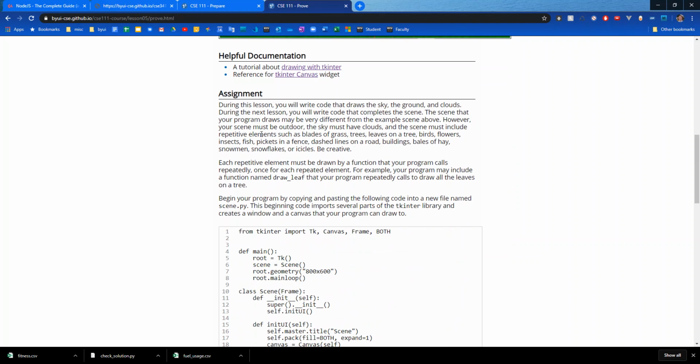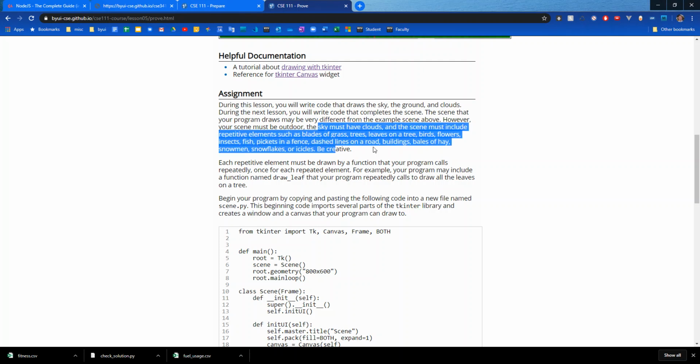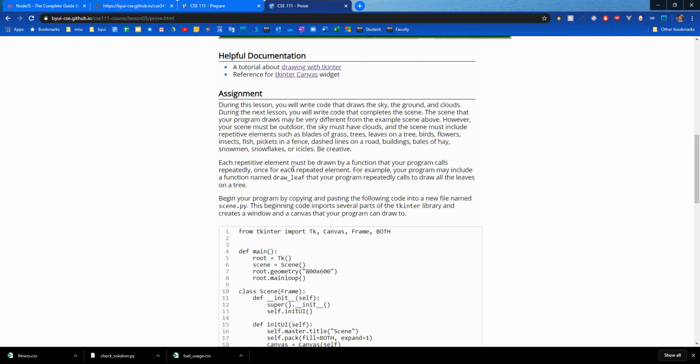As we get started, you'll write code that draws the sky, ground, and clouds. During the next lesson, you'll write code that completes the scene. The scene that your program draws may be very different from the examples seen above. You can be as creative as you want. It just has to be outside. Each repetitive element must be drawn by a function that your program calls repeatedly, once for each repeated element.